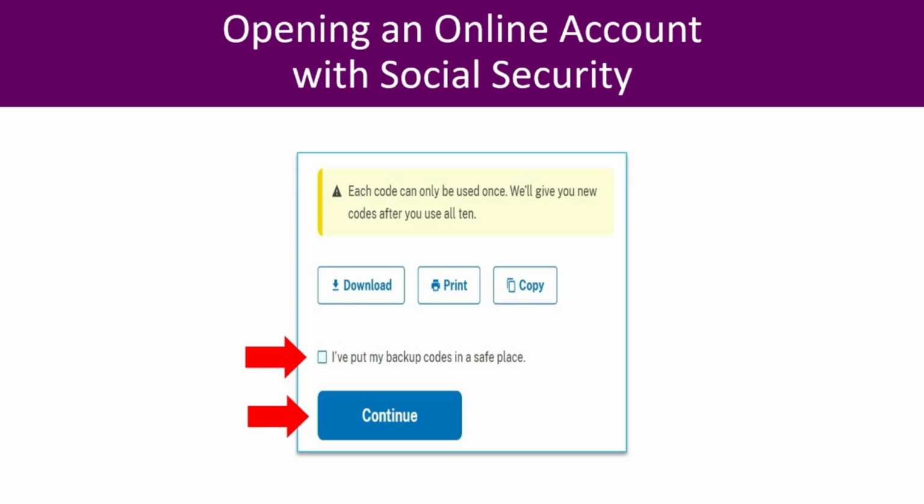And you'll see here the codes can be downloaded. You can print them, you can copy them, and before you continue, you have to check "I've put my backup codes in a safe place." These basically are codes that you can use if you get locked out of the Social Security website. You can use each code one time, and if you end up using up all 10, you can get a new set of codes sent to you.